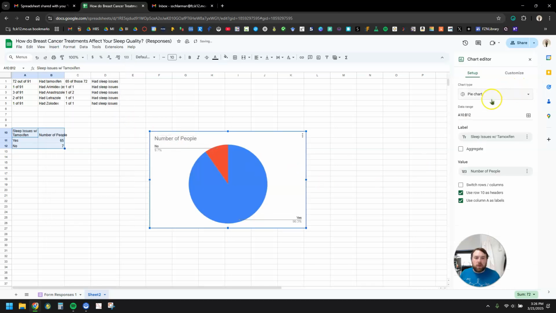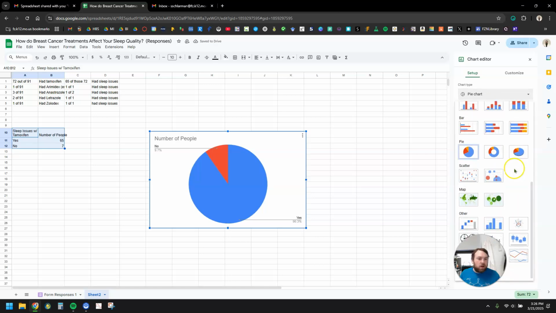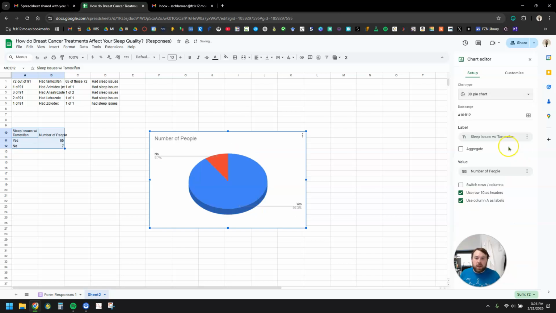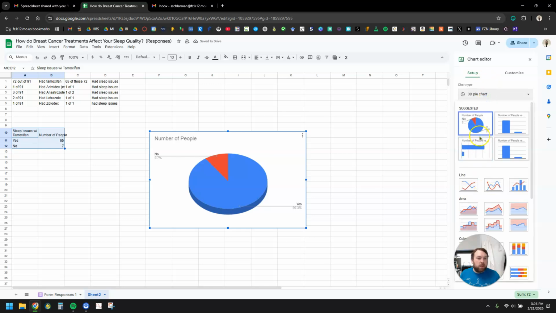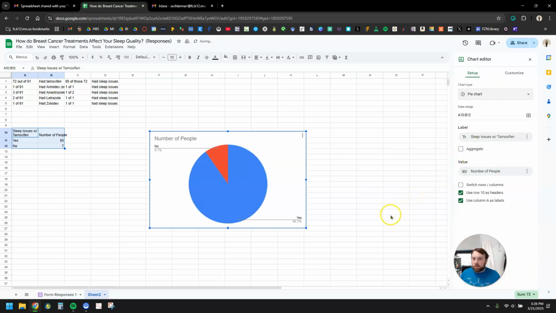We are going to specifically pick a pie chart. There are a couple versions of the pie chart, whether it's a straight two-dimensional one, a donut chart, which is just a pie chart but with a hole in the middle, and a three-dimensional pie chart like that. Up to you entirely on how you want to make it, but we'll go ahead and start with a regular pie chart here. It should automatically be able to list the two things that we have here, the number of people being the value that is inside here, and the sleep issues combined here.